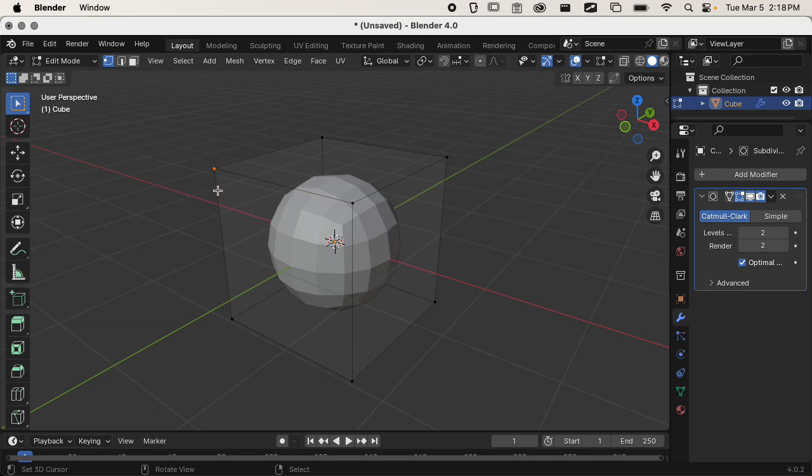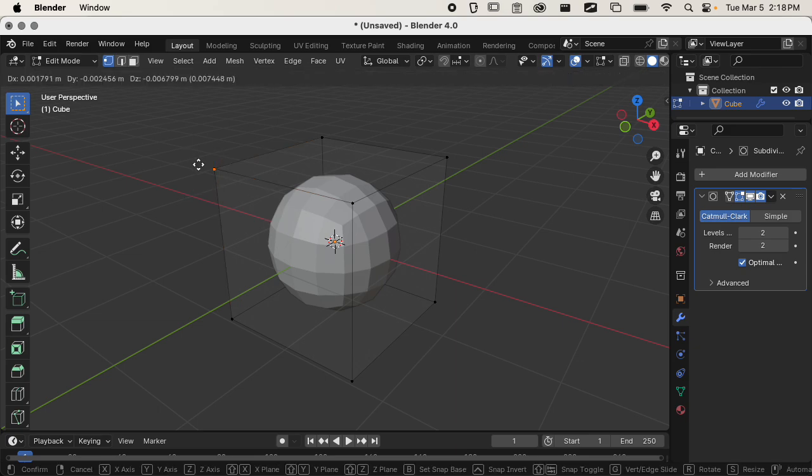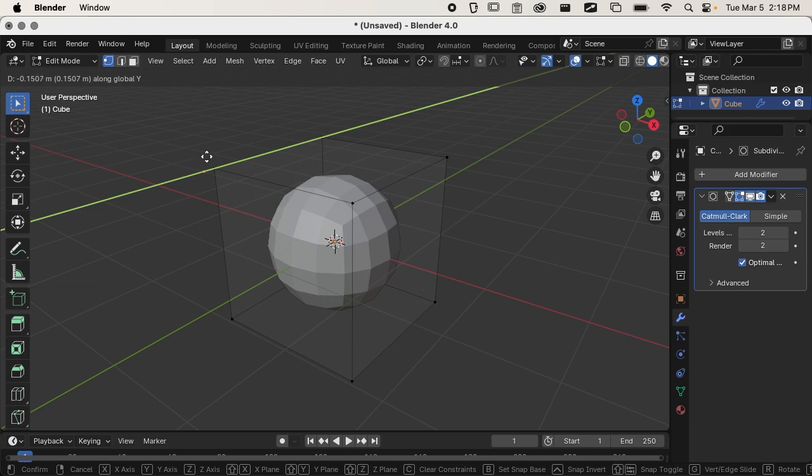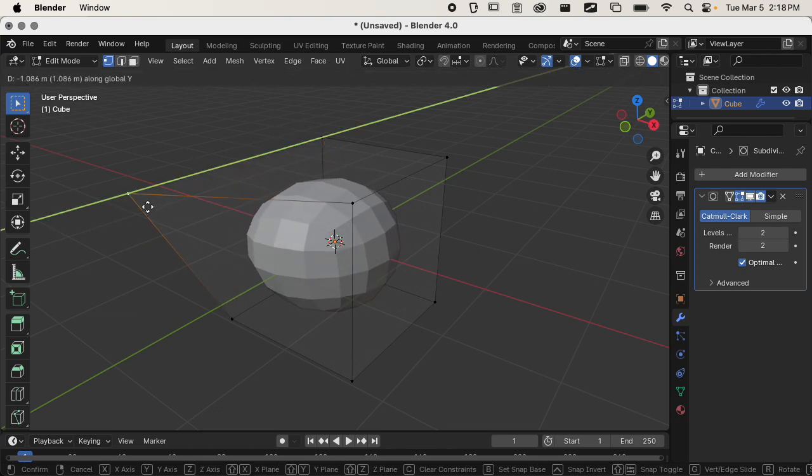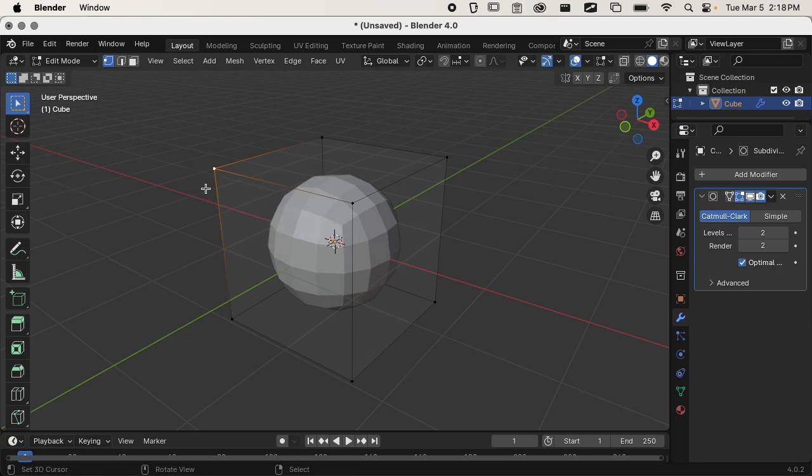I can hit Y, or I can hit G and then Y and move it on the Y axis. Although I screwed something up. Oh yeah, I added a new vertice by mistake. So I'll hit G and then Y, and I can move it this way. So you can see the mesh changing shape as I do that.